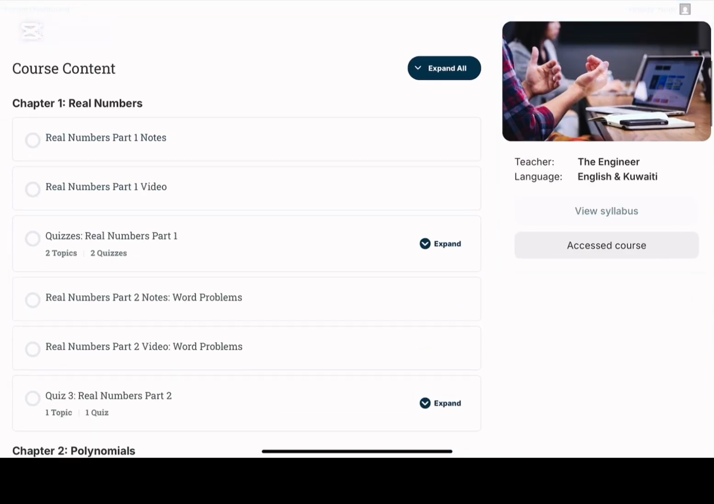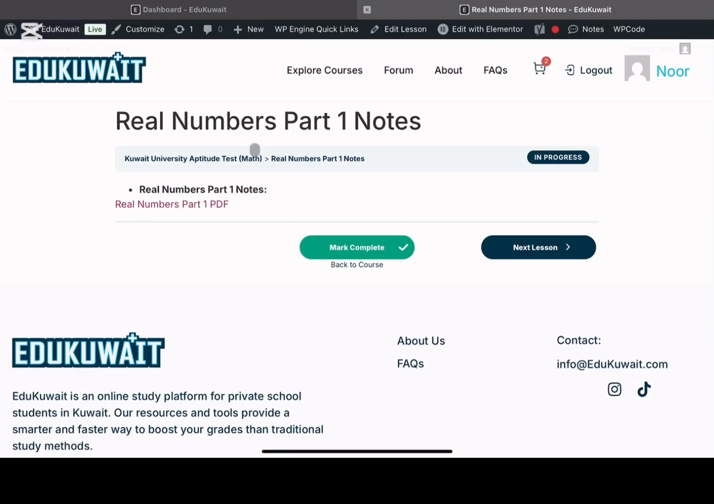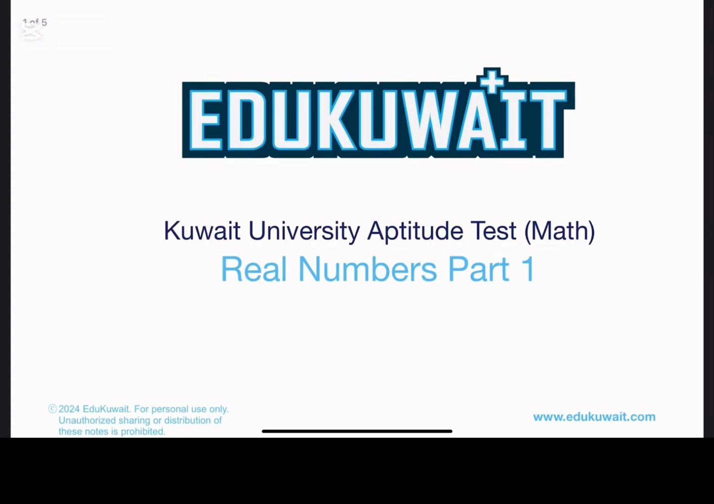So let's go to the first chapter. Let's see how each chapter is divided. So for real numbers, in each chapter actually we have the notes, and let me show you what the notes look like. So these are the notes. You can skim through them and see if you're familiar with everything. If not, then we have a video that explains the notes and solves everything in detail.